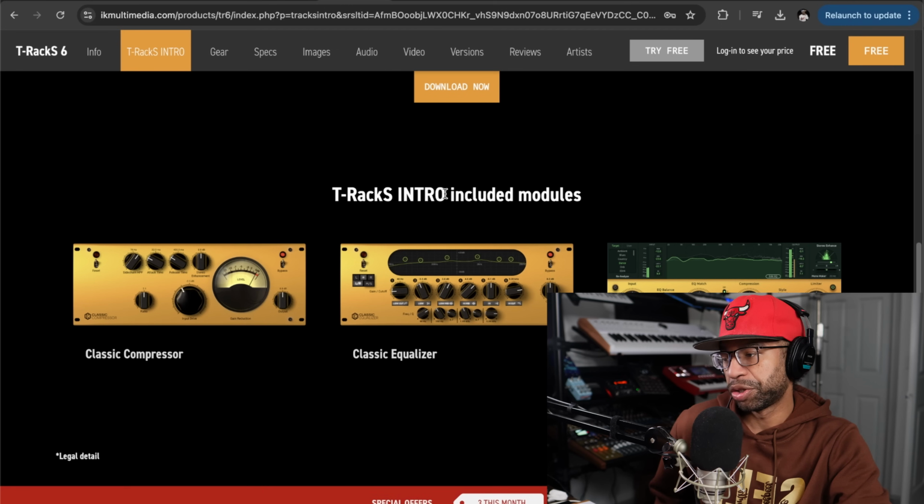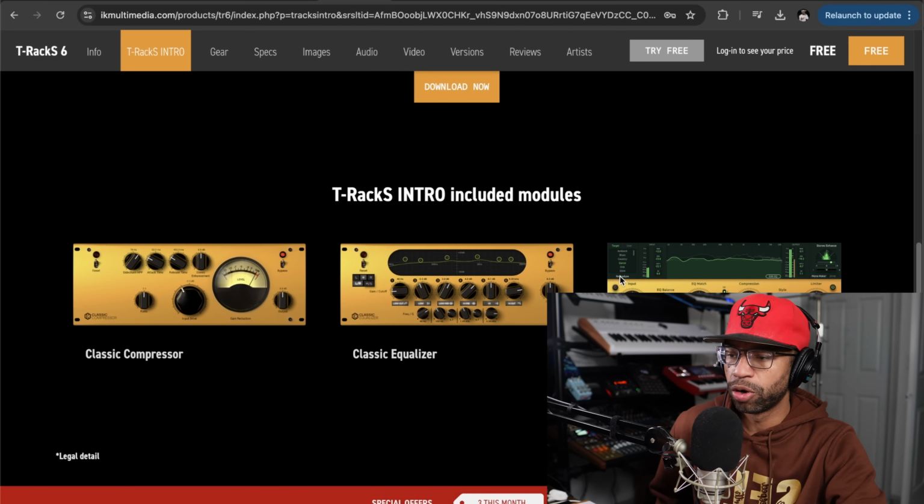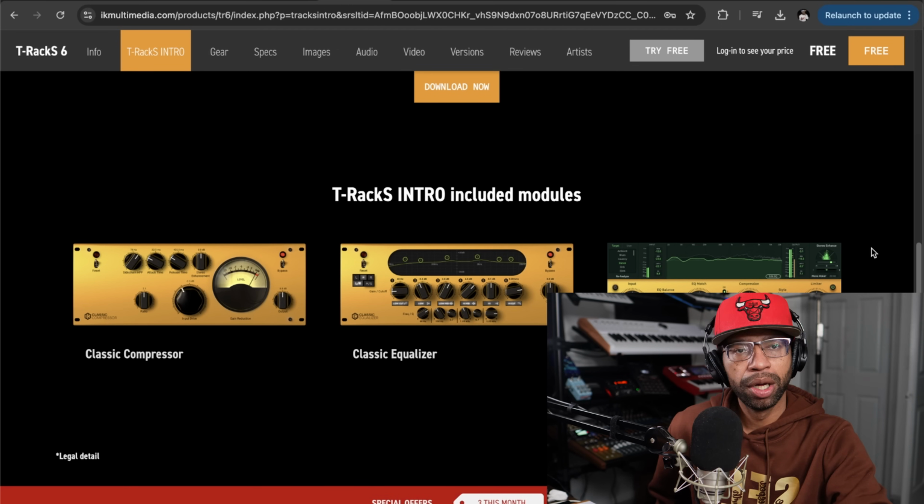So very solid 3 plugins. This compressor is dope. This EQ is dope. And so is this Master Match X. So, you know, go grab it.